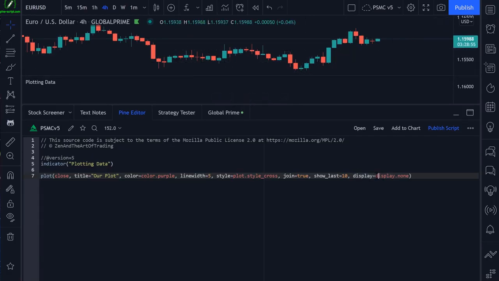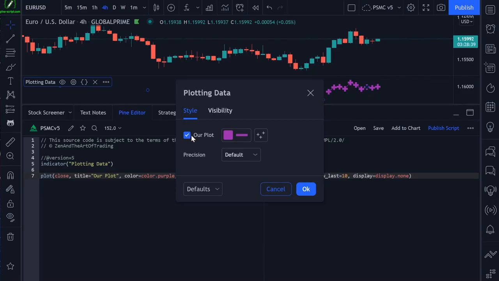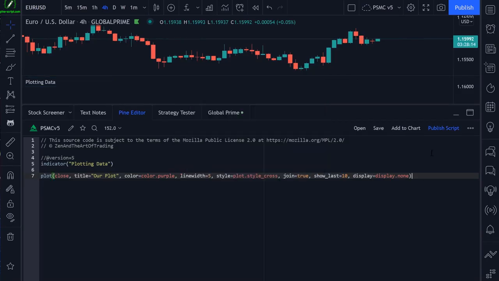You can set display.none in your plot parameter, and then in order to actually see this draw onto the chart, you need to come up to the settings menu and turn it on here by clicking on this little checkbox. Now, when you set this to display.none, it does stop drawing the actual indicator value. As you can see here, we don't get our value plotting. So this essentially just turns the plot off completely.